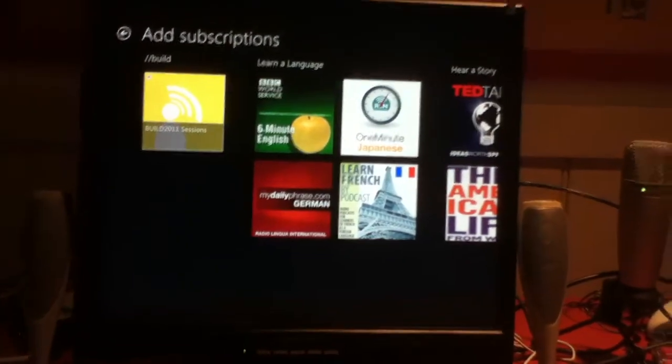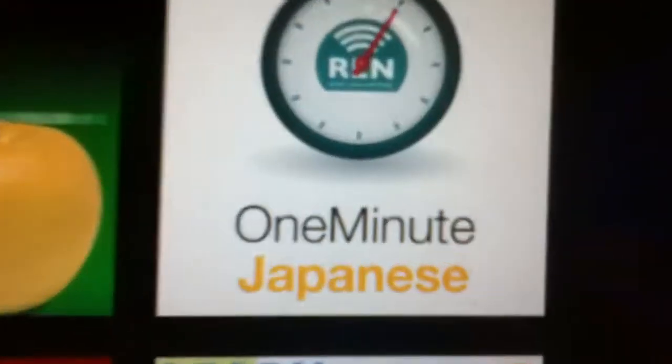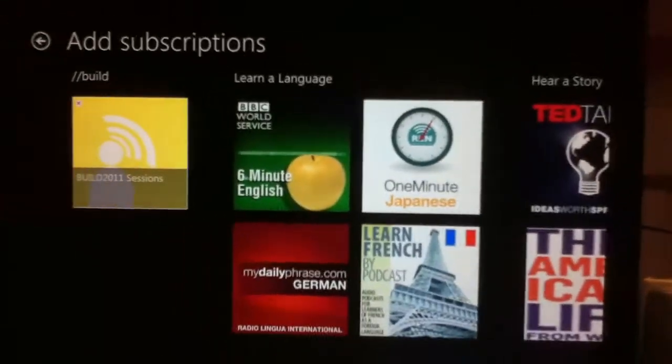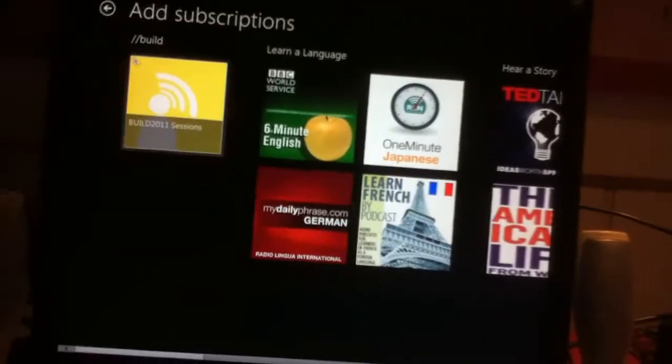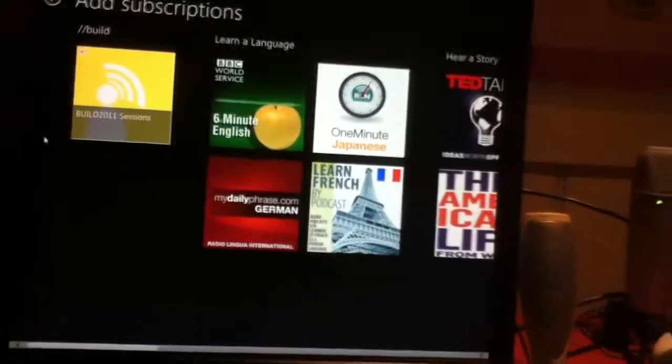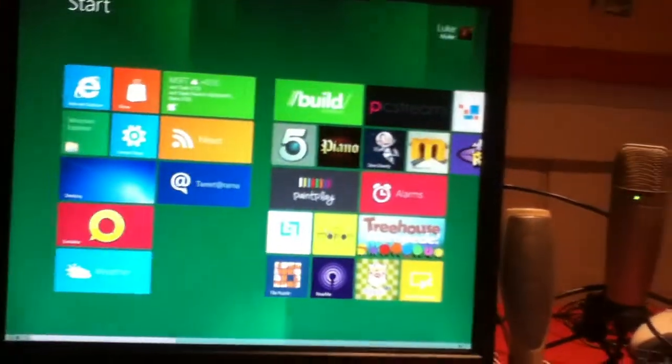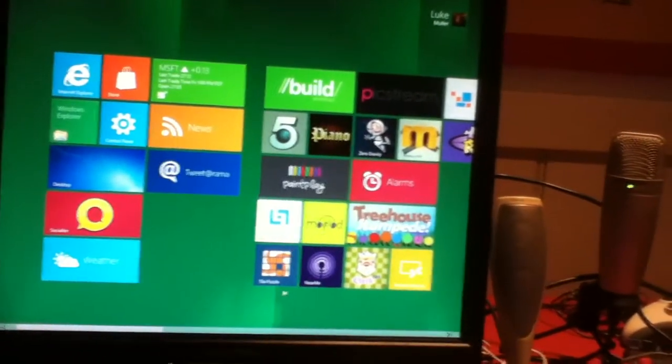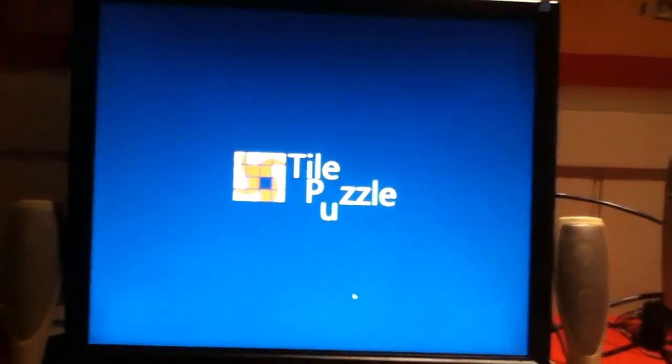Oh my god. Lol. 1 minute Japanese. Can I put it in the microwave? Learn French by podcast. This looks like a random subscription to podcasts or something. I'm not sure what this is. Mopod. I'm guessing that's for podcasts. Alright, what's the puzzle? Or tile puzzle. Oh, it's a tile puzzle.